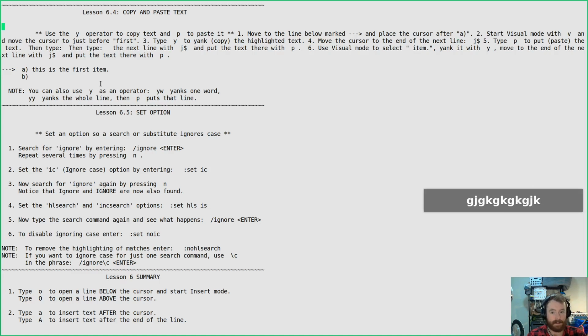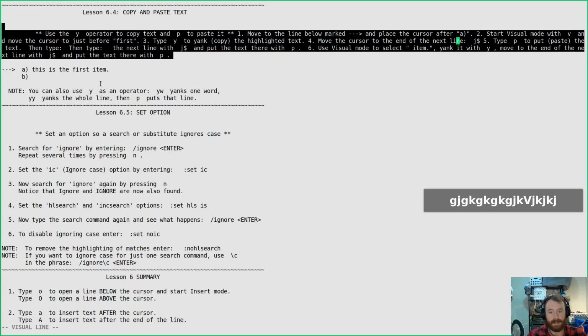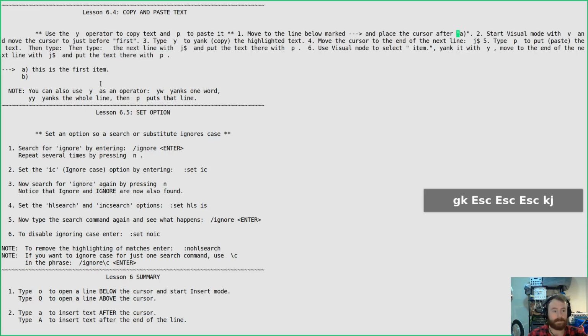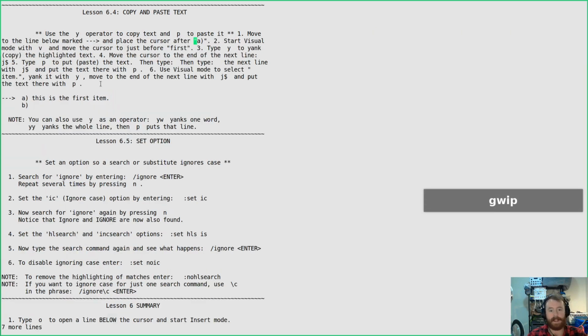So K works on actual lines. This is helpful in visual mode. So you see I go down one line, selects this whole thing. Whereas I can do GK, and it moves my cursor just the one. Now, let's say we want to recover from this, because this looks ridiculous. I can type GWIP, and that will format it to this nice width.